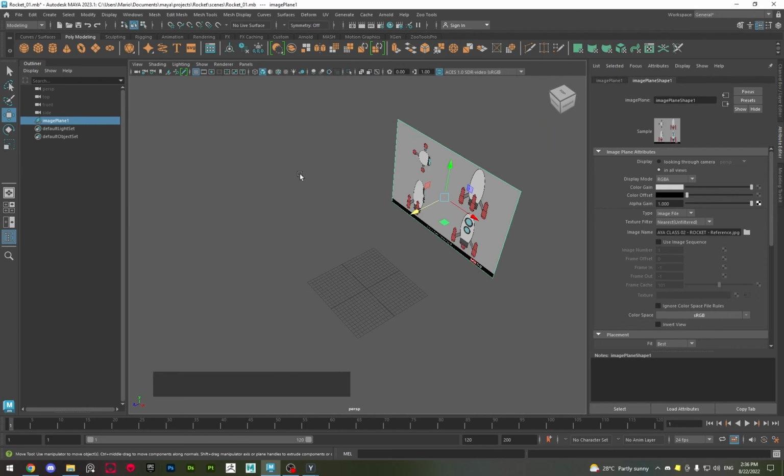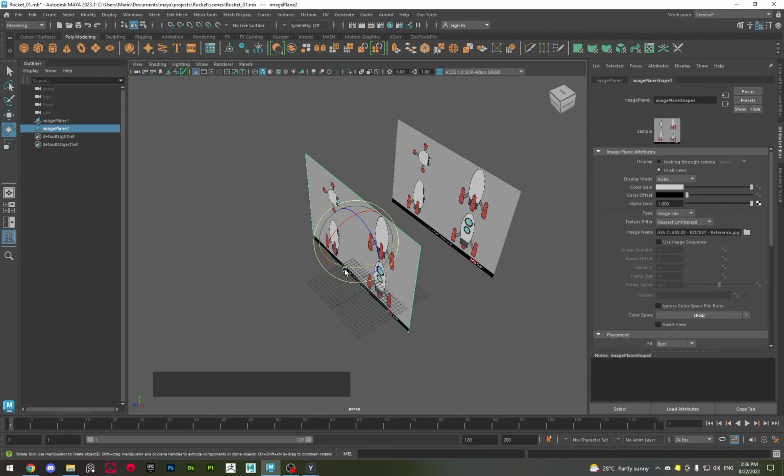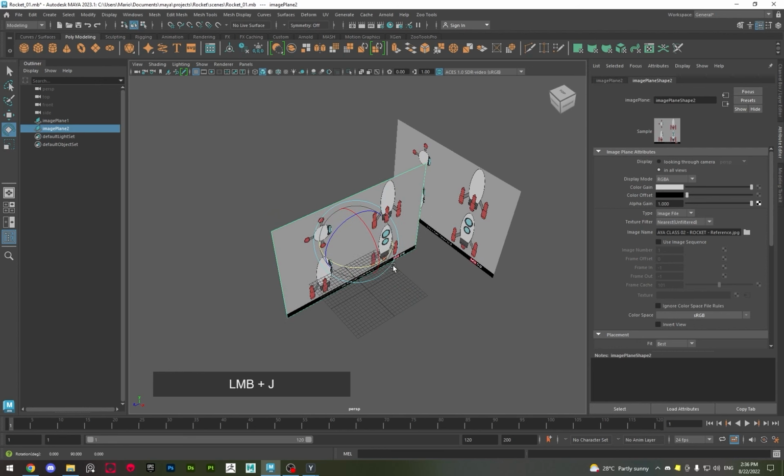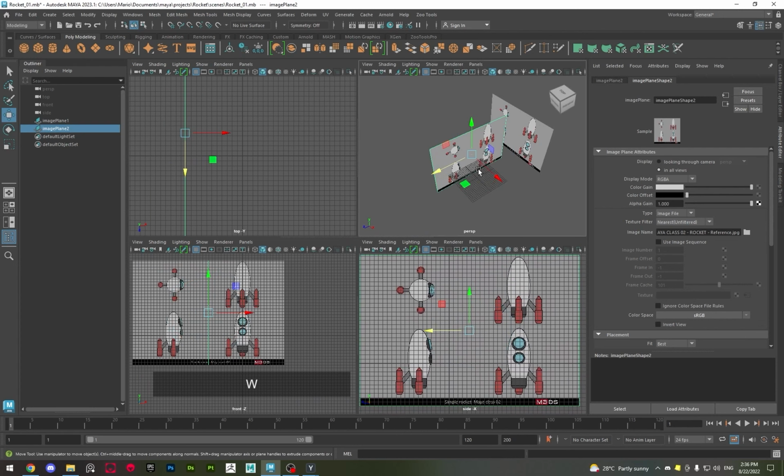I'm going to create a copy of it, or a duplicate, by holding the Shift key. And I'm going to rotate it by holding J for 90 degrees. So we can use the side. Here we have, this one is the side view now. So we're going to have to align the side view.